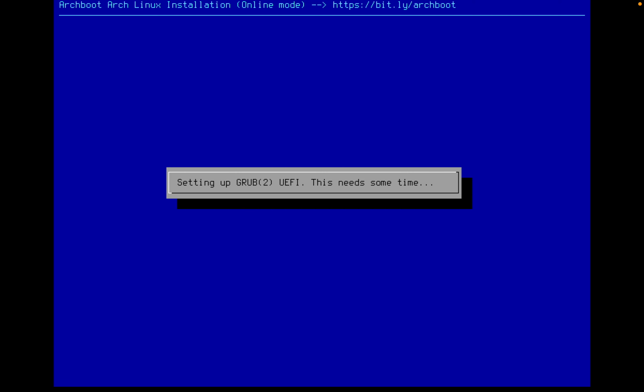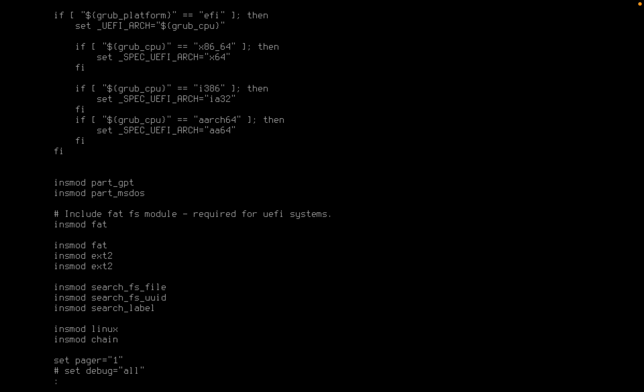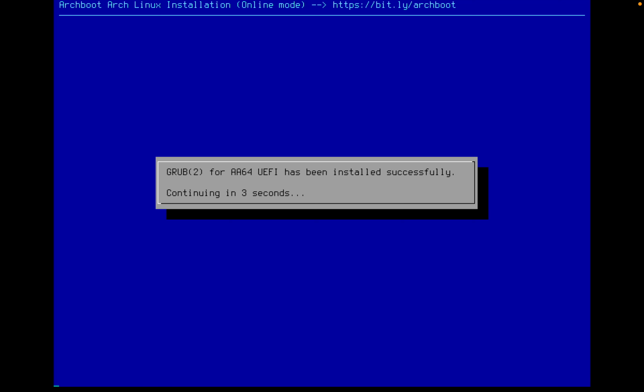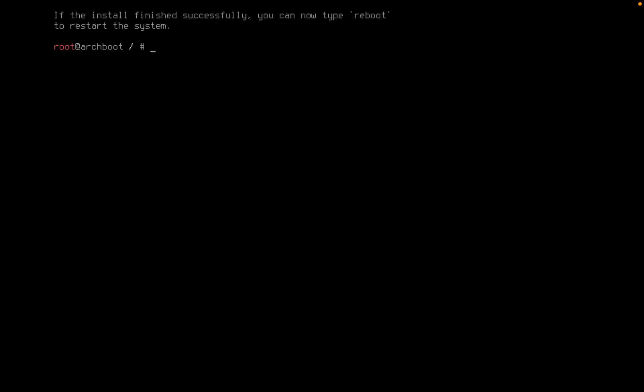Yes, so GNU is actually the operating system itself with the tools you need. Linux actually is just a kernel, so that's why it's GNU/Linux. You must now review the GRUB configuration file. Okay, you don't have to change anything. :q, and exit the install.